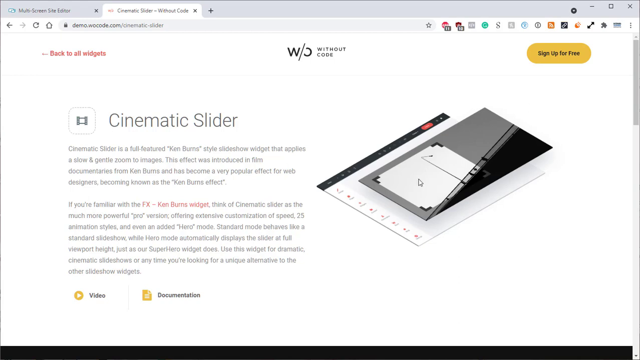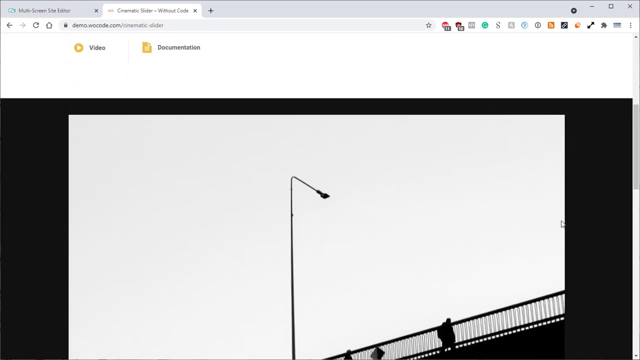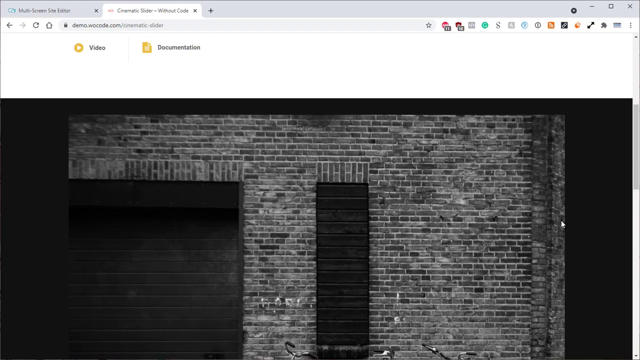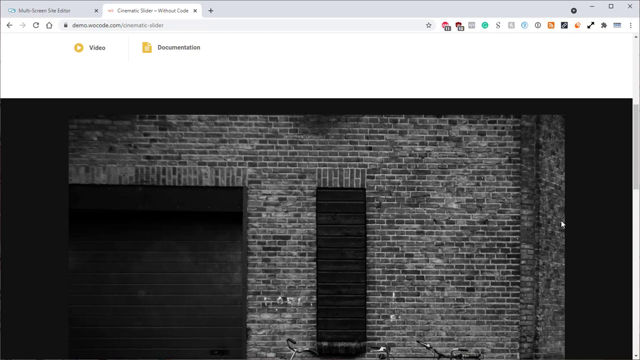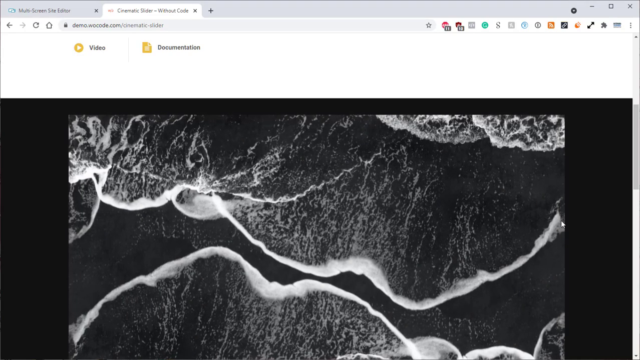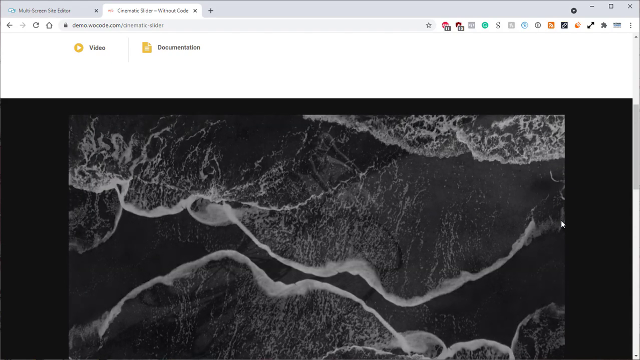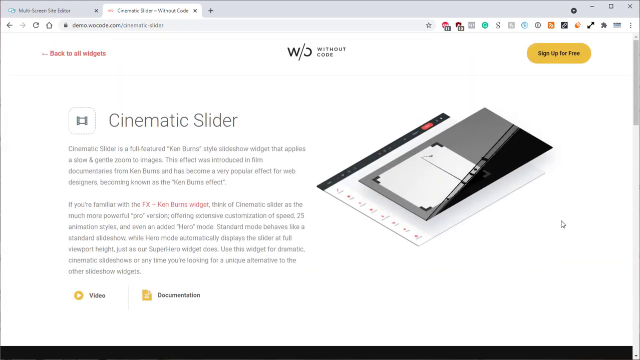The Cinematic Slider is a full-featured slider widget that creates a smooth and gentle transition between images. We already have our FX Ken Burns widget that's meant for a super simple and quick setup. You could think of the Cinematic Slider as a much more powerful pro version of that widget, offering extensive customization. This widget also offers a superhero mode, allowing you to display the slider like you would our superhero widget in a full height and full width layout.